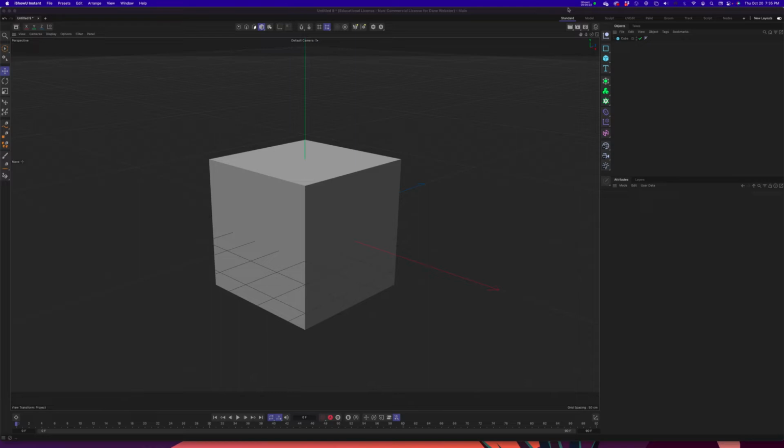I did cover a lot of this in class, so I'm going to move fairly quickly, but I'm still going to do this in such a way that I covered this in enough detail. This will probably be two parts. So let's jump right in. I just have a default scene.